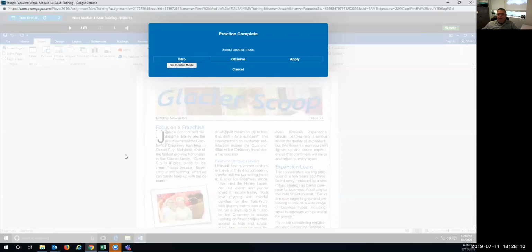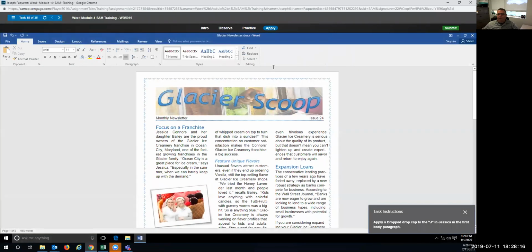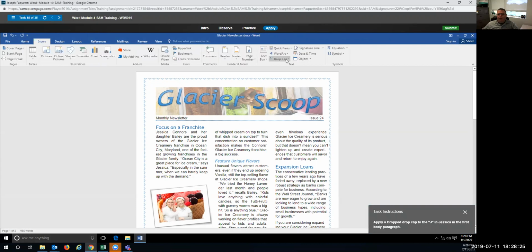You can also make that bigger or smaller if you want, just by dragging the dots around. Right, so the J in Jessica. Insert under text, drop cap, dropped.